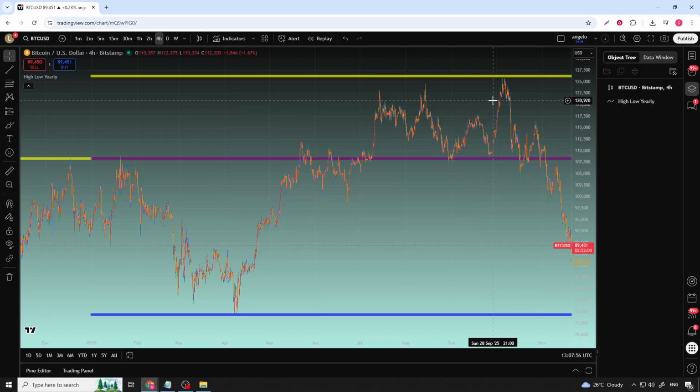Look through the results for one that clearly indicates it's showing the yearly high and low. When you see the high-low yearly indicator you want to use, simply click on it once. TradingView will automatically add it to your chart. Now you should see horizontal lines or markings on your chart representing the yearly high and the yearly low for the instrument you're looking at.